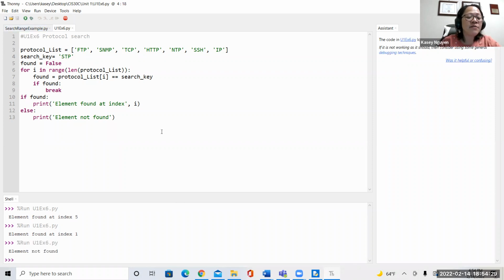So for those of you who studied and gone through networking classes, these protocols should come to you very easily, what they are and what they do. All right. And then that will be not there. What if I look for UDP, which is also not there? Okay. So that's how you can create the program for number 6.